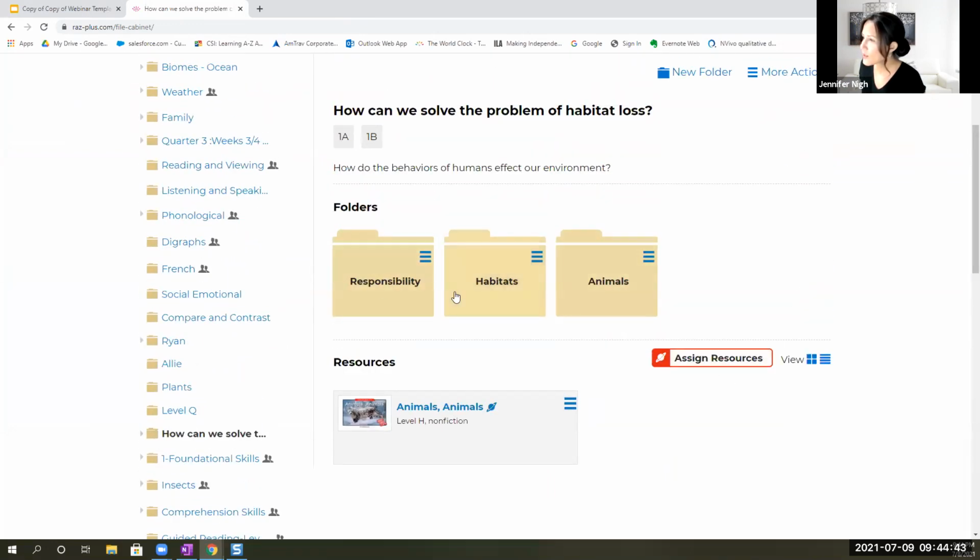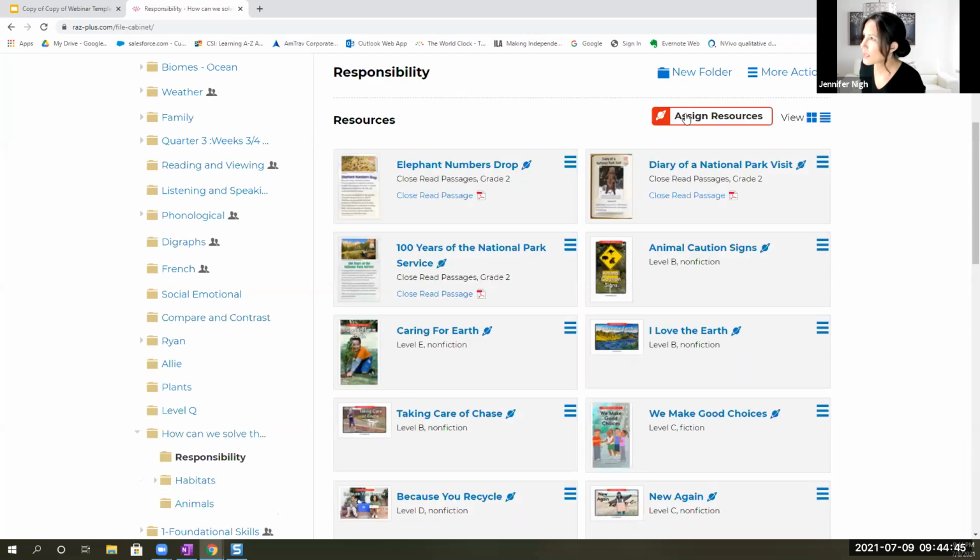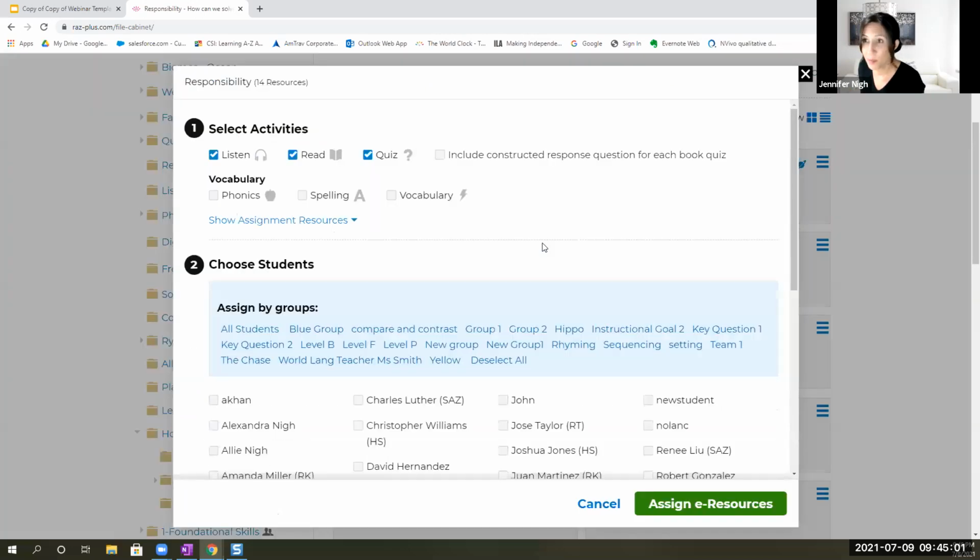that in any of these folders that I created, there's a link for assign resources. So anytime that you populate a folder of resources, which I recommend you do, remember that you can share those with your colleagues, but you can also assign all of these resources in bulk to your students.